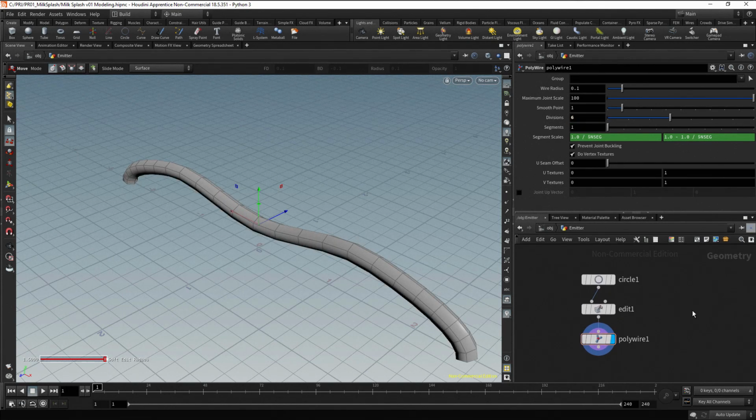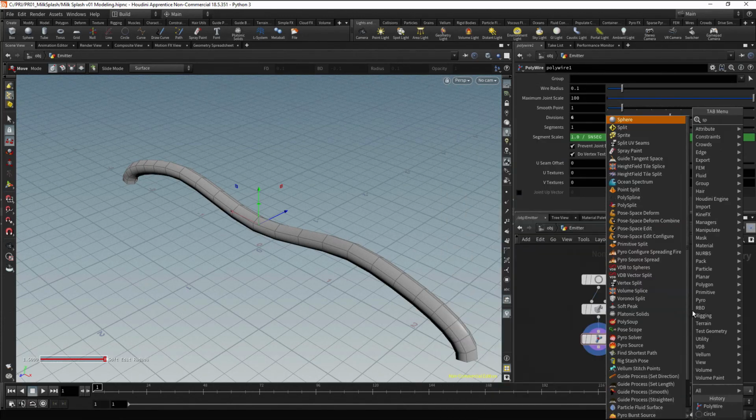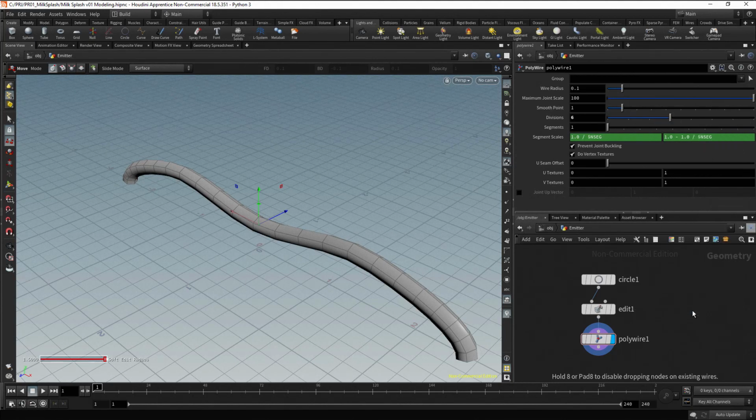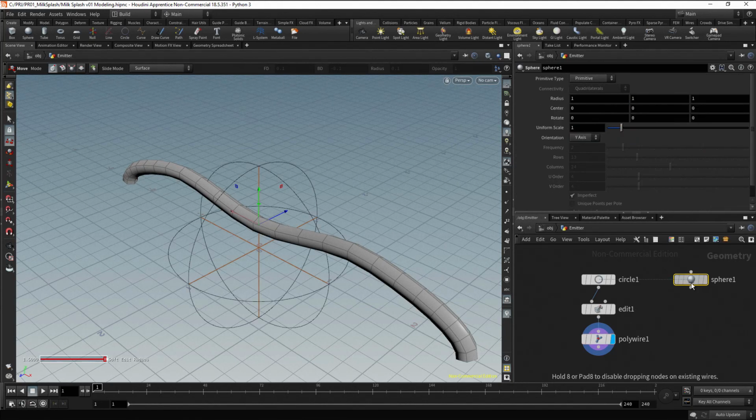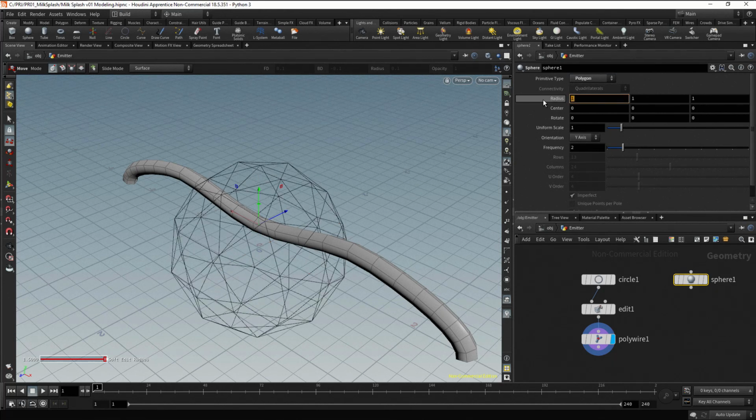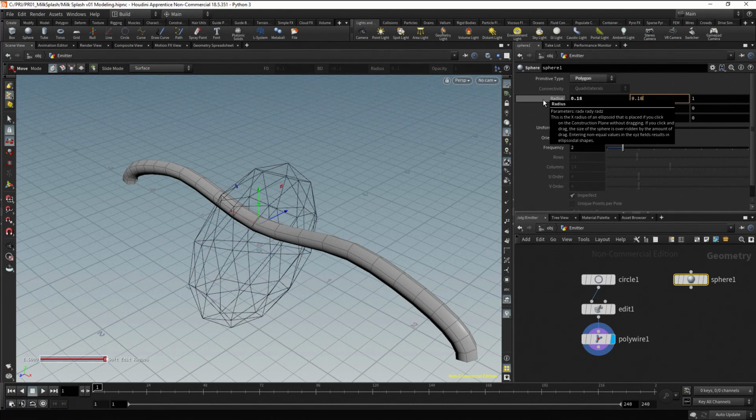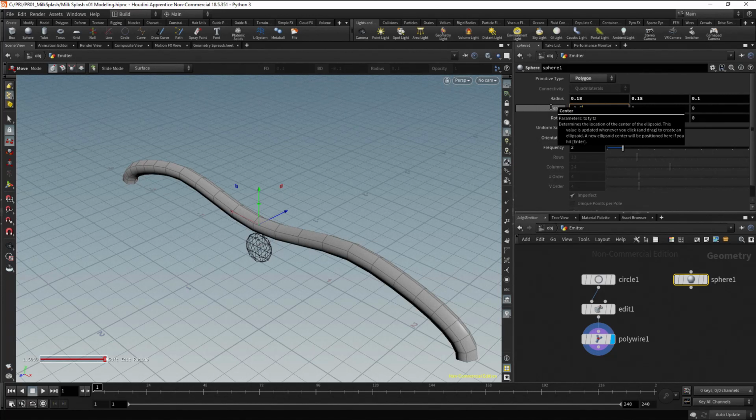To have more fluid at the sides of the stream, let's add a couple of spheres. Press Tab, type Sphere and press Enter twice. Change the primitive type to Polygon. Modify the size and the center and increase the frequency to 3.